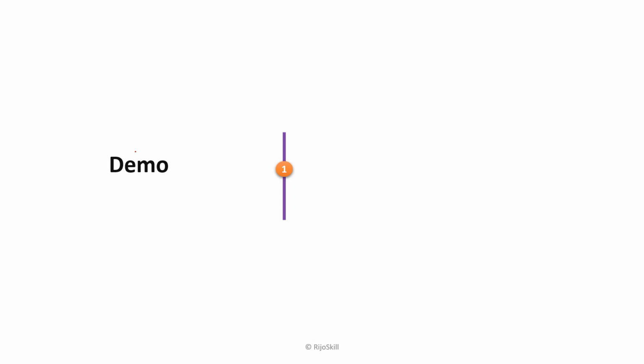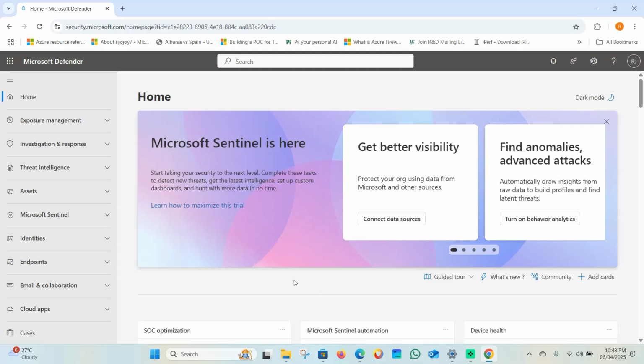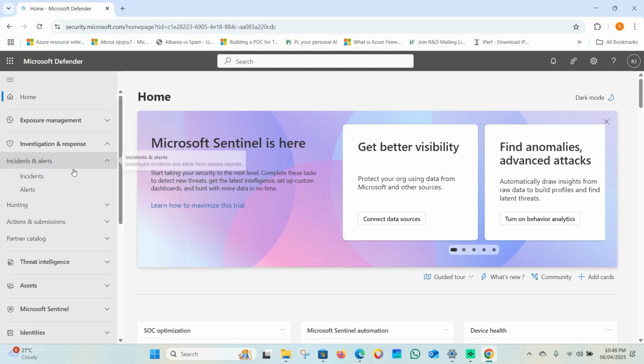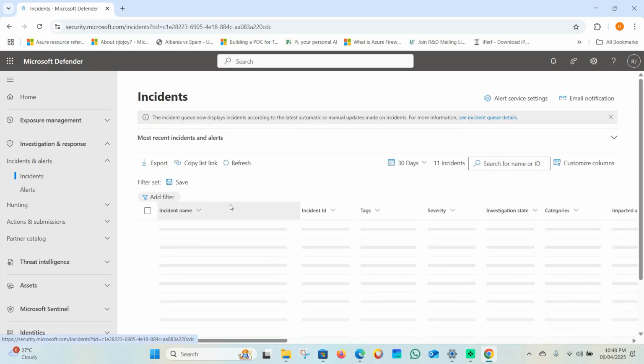We will discuss the demo. So in the portal, how can we investigate an incident in the Defender portal? So we will go to our security portal now. So we reach our Microsoft Defender portal. First we need to go to investigate and response, and then we will go to the incident. I select one of the incidents.